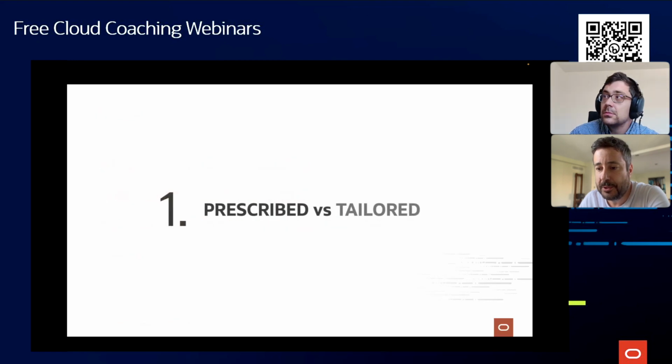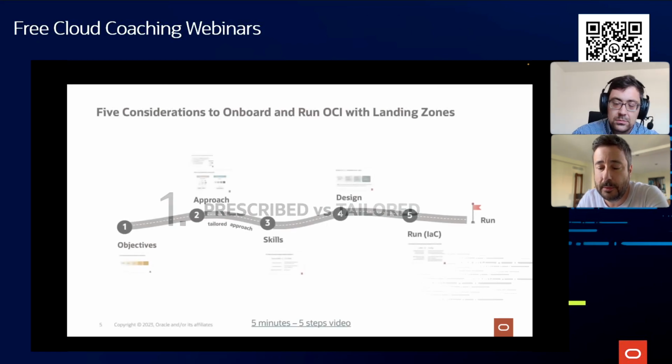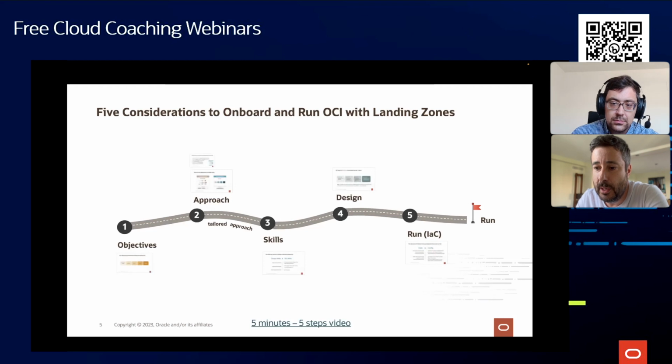Let's focus on the prescribed versus tailored. So this is a very, very important decision. And there are 5 steps you need to take into account to onboard and run OCI. Like a very executive summary of your journey towards onboarding and run at scale.